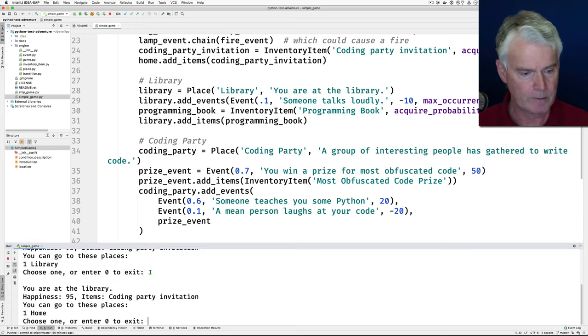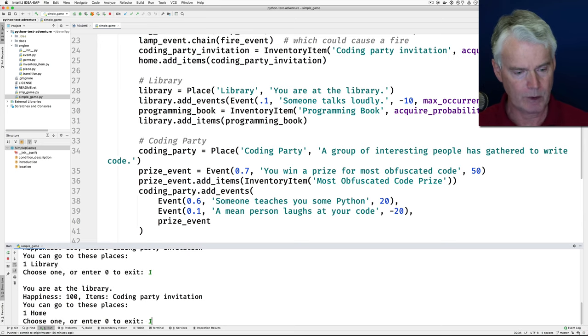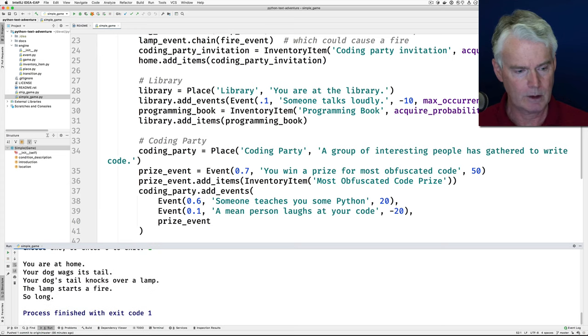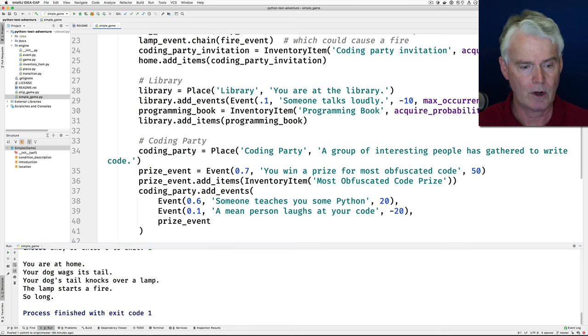So let's go to the library. And nothing happened at the library, so I guess we'll go home again. Go to the library again. Nothing happened. Oh, and then we went home and look what happened. The dog wags its tail. Your dog's tail knocks over a lamp. The lamp starts a fire. So long. Okay. Well, we better restart.